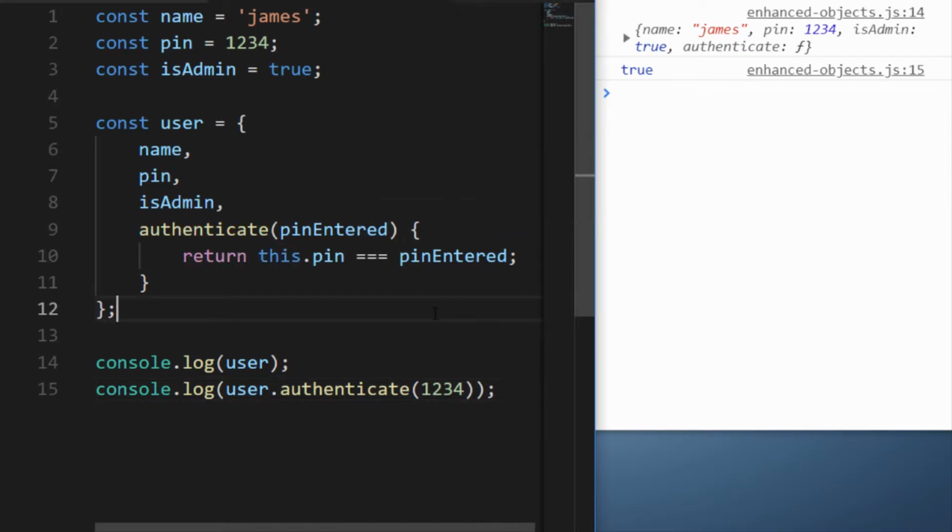You can see that we can define a new method simply by giving it a name and putting any parameters inside the parentheses, and then having any statements we need for the method inside the curly braces. This is another shortcut with enhanced object literals in ES6 that will make your code a little bit neater, and it's a common pattern that you'll see in many frameworks and libraries.